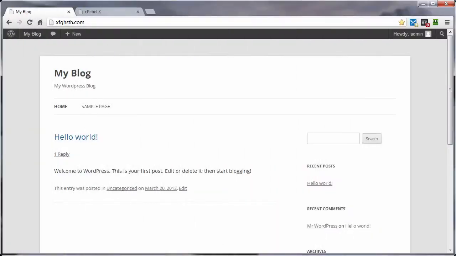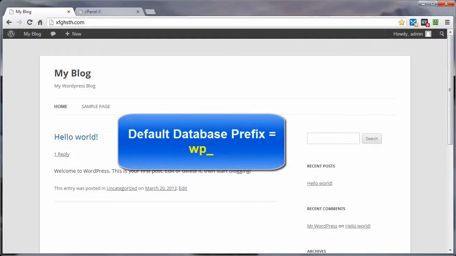One way to help in securing your WordPress site is to make it as difficult as possible for the bad people to break in. Duh. One way to do this is to avoid using the default database prefix WP underscore.